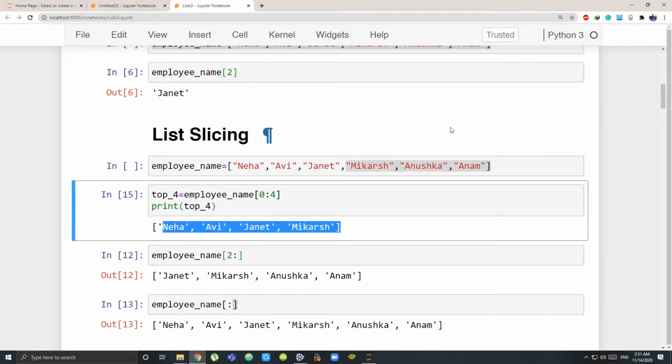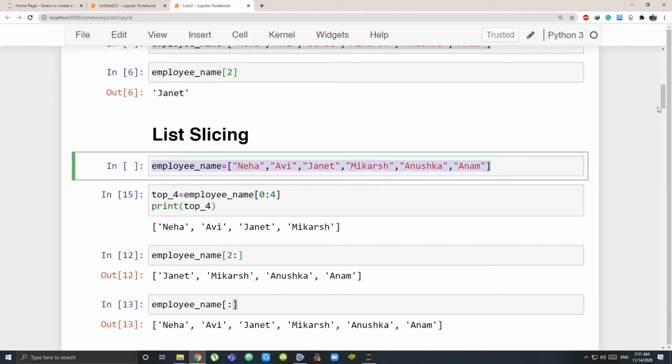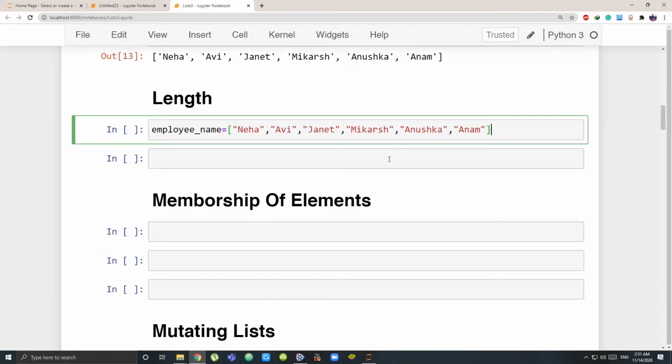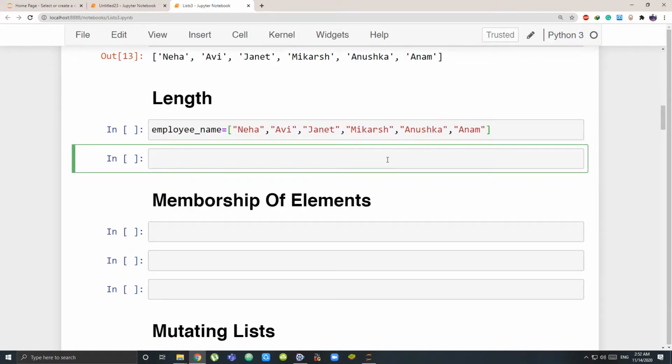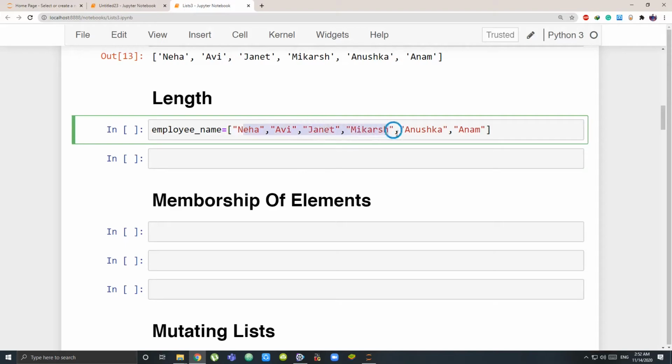Now that I have all my names, I want to actually check how many names do I have. Now here it's very visible that I have only 6 names, but you know, when you're storing these employee names, you don't have 6 employees, you have more than that.